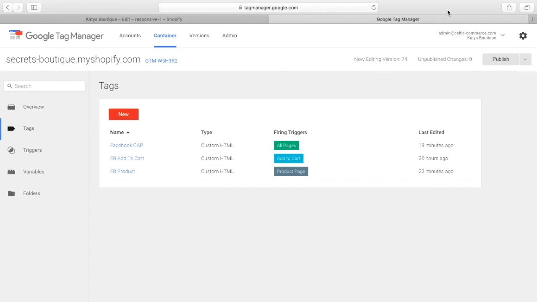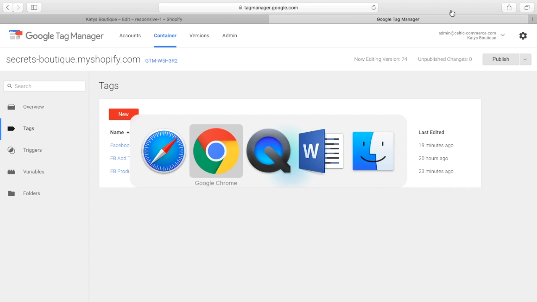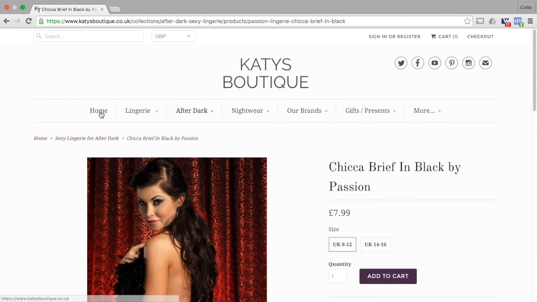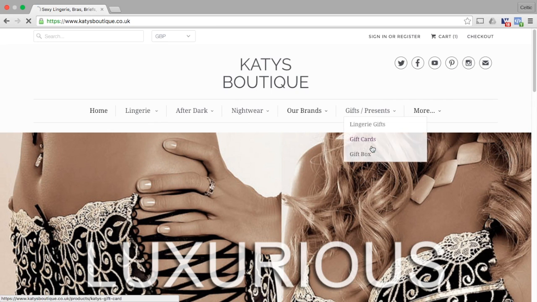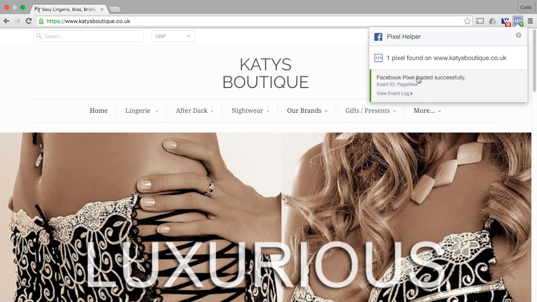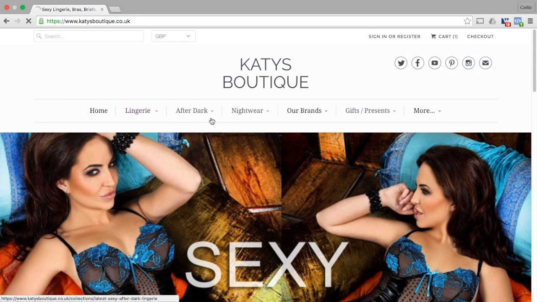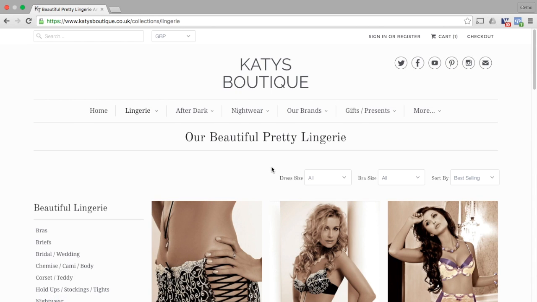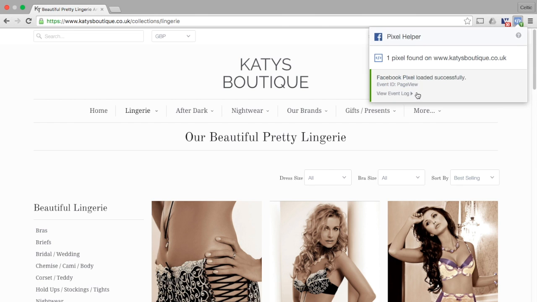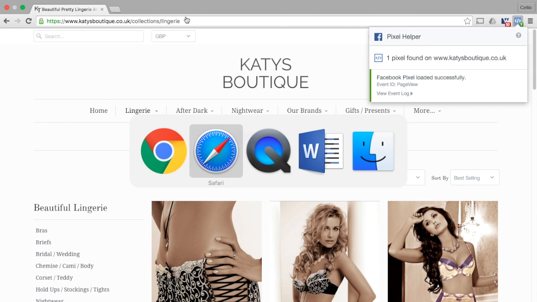And if you do that, you will find that if you go to the home page of your store, you'll see that tag firing now. There's your page view tag, that's what we've just created. So also if we go to collections, we will find that that tag is firing on collections. Page view is firing on collections. So that's good to go.